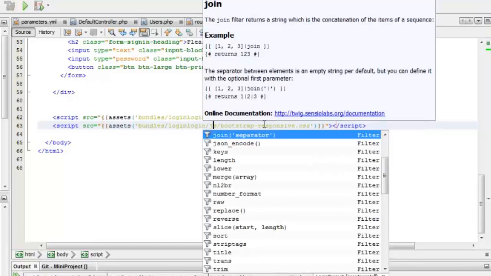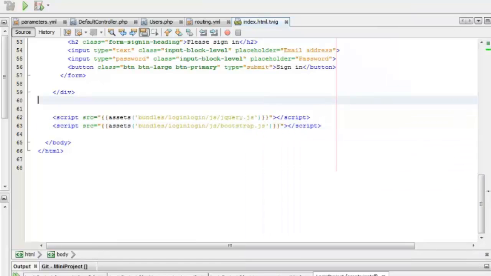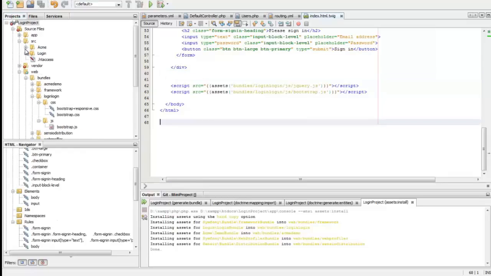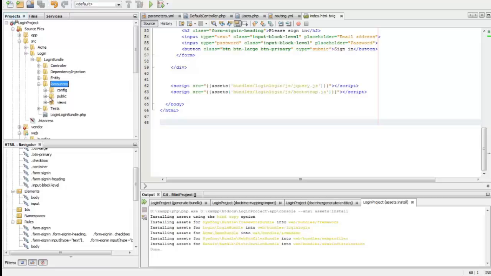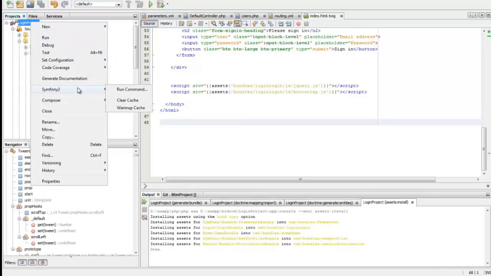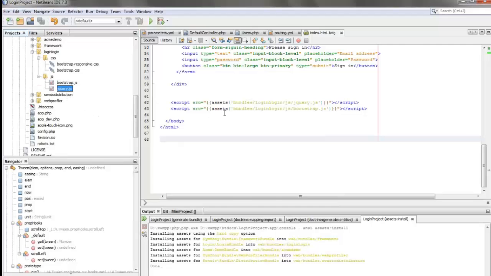I think I haven't added the jQuery file. I will add that to the resources public folder. Yes, the jQuery file is not present in the web folder, so I'll paste my jQuery files inside the JS folder, and now I will have to run the asset install command once again so that it is copied to the web folder. Yes, now it is available.